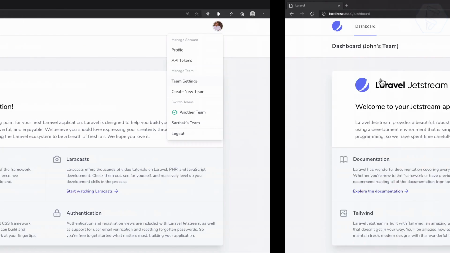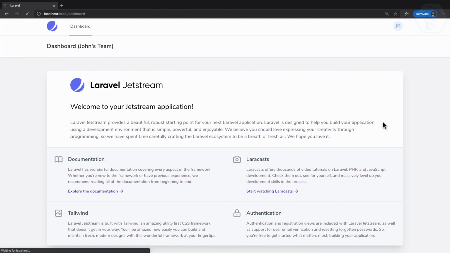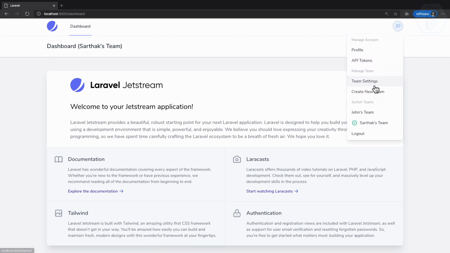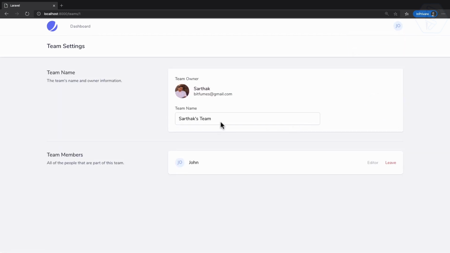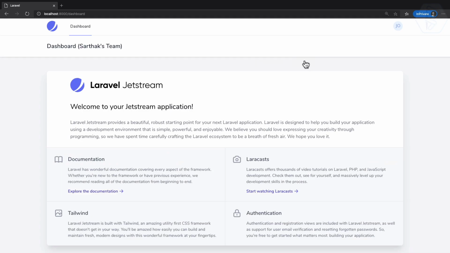Now suppose John doesn't want to be in Sarthak's team, so he can switch to Sarthak's team and then go to team settings, and yeah, he can easily leave this team. So he can click on leave, and it says leave, and now John doesn't have that team, just John's team. It's still showing Sarthak's team. If I refresh, it's still there. I think I need to switch to John's team. Yeah, and that's how you can do this.